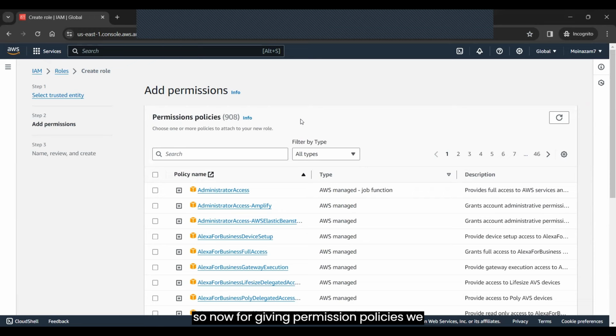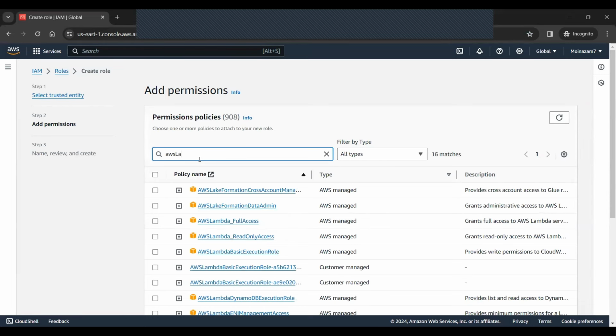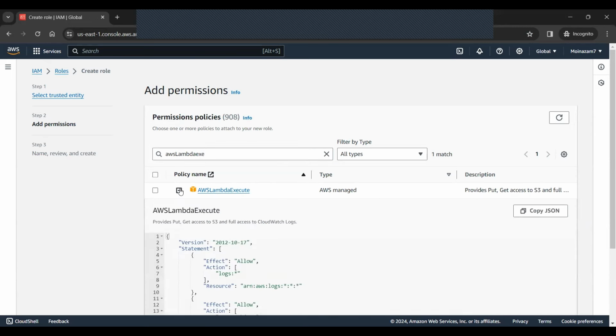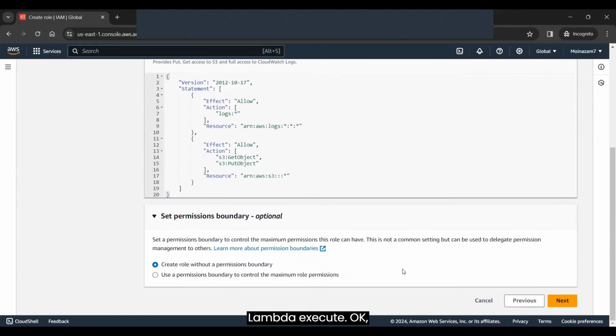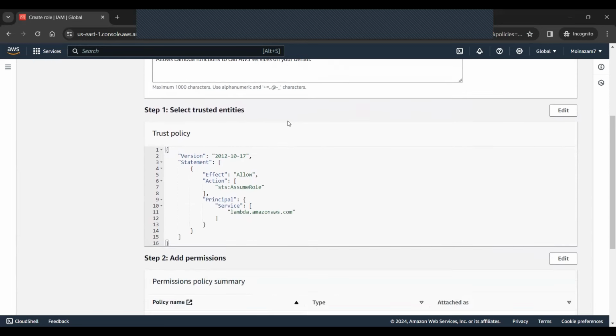Now for giving permission policies, we will search for AWS Lambda execute. As you can see, select that AWS Lambda execute. Okay, then click next. Now we will enter the role details, role name and everything. For now, let's give a role name. I'm using Lambda simple role. Then next.